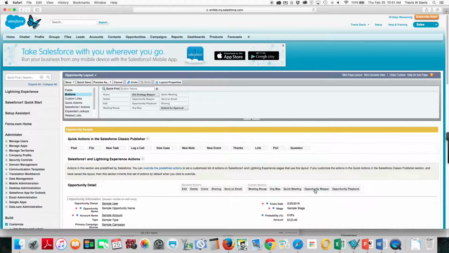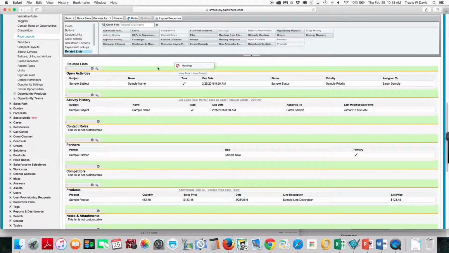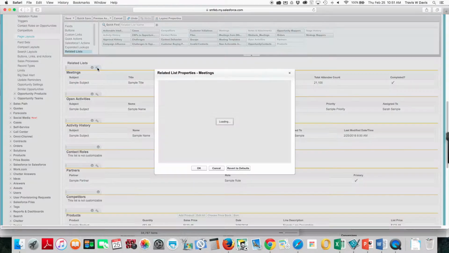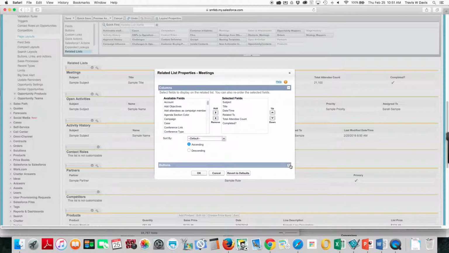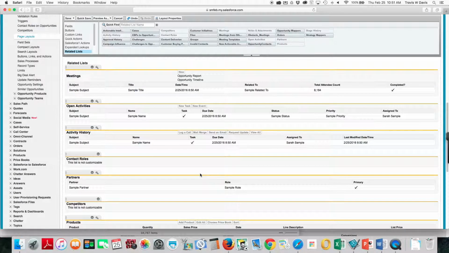Again, opportunity mapper and opportunity playbook are optional, as well as account playbook and account mapper. You can add them anytime. I go down to my related list, and I'm going to choose meetings, and I'm going to bring them in right here. Now what I'm going to do on the meetings right here is I'm going to click on the pliers, and buttons, and I'm going to add opportunity report and opportunity timeline, and then click OK. And now save it.